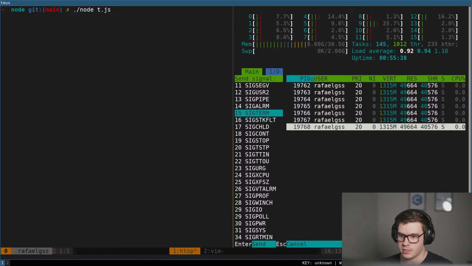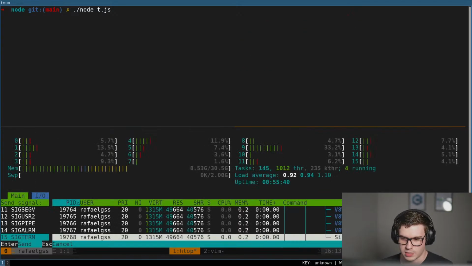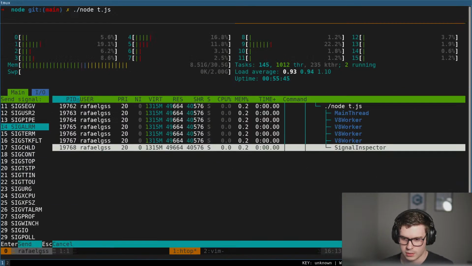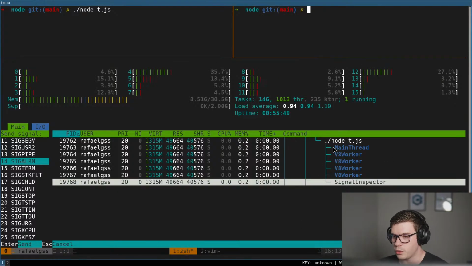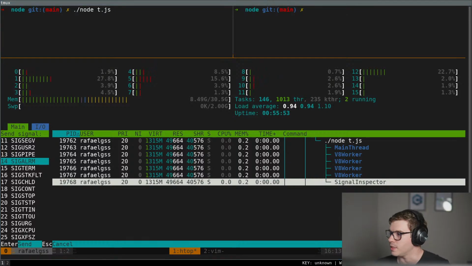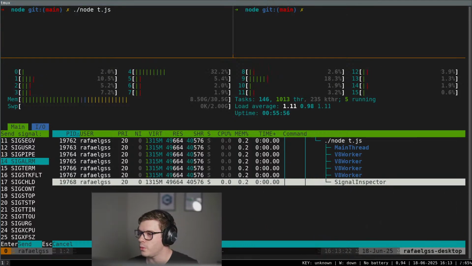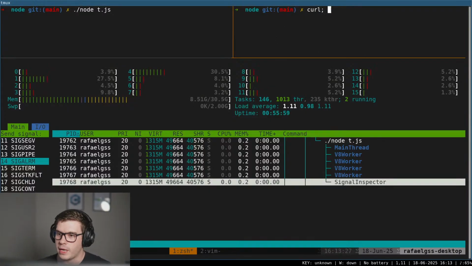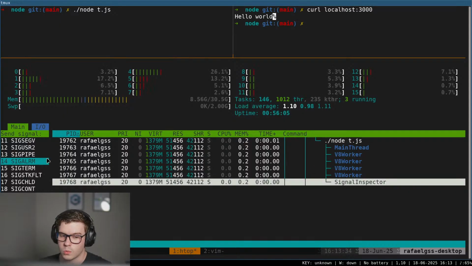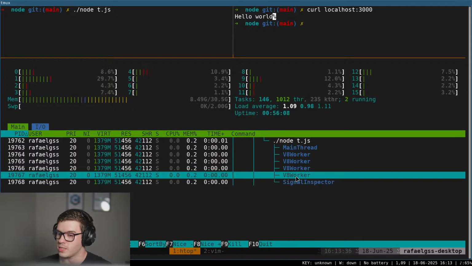Now it will be easier to monitor, I guess. Here we go. You are seeing the threads here, right? I think my camera will... okay, that's better. I will send the request. Curl localhost 3000. I got the hello world, and no threads were created on the process.